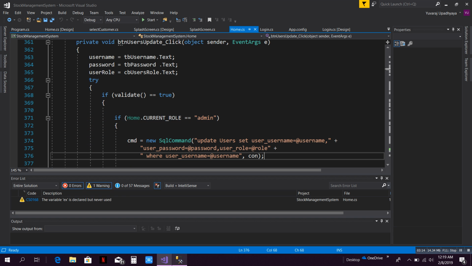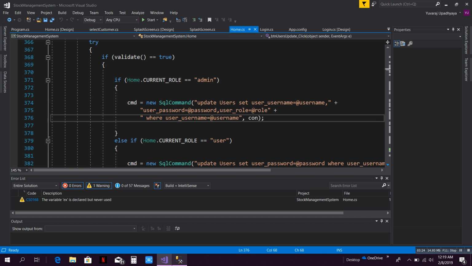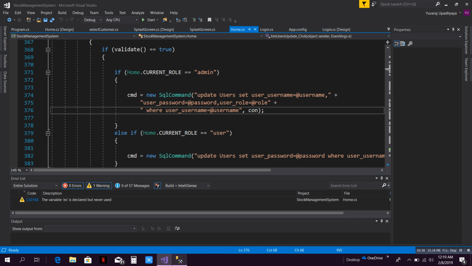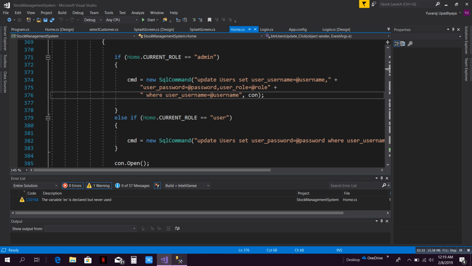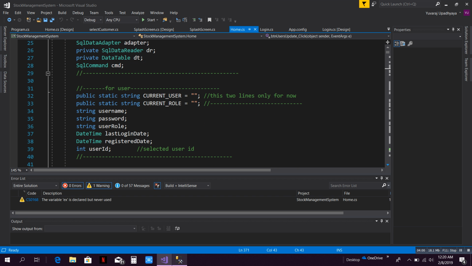Again, in this code we are checking if home.current role equals admin. If the current user is admin, then he or she has some different rights to perform, and if they are not admin, if they are user, then they have different rights to perform. You might have noticed this home.current role. We have already discussed it in our second tutorial of the login section. Let's see it again in our home class.